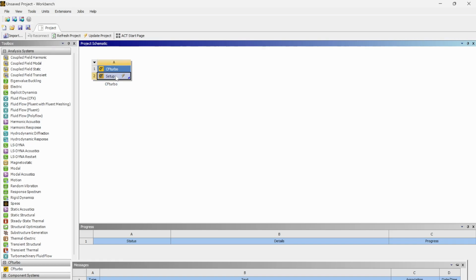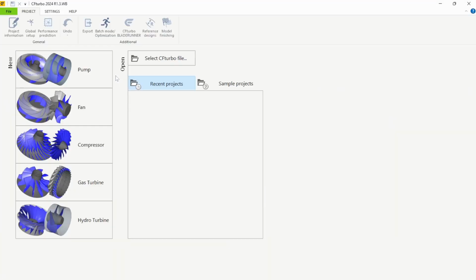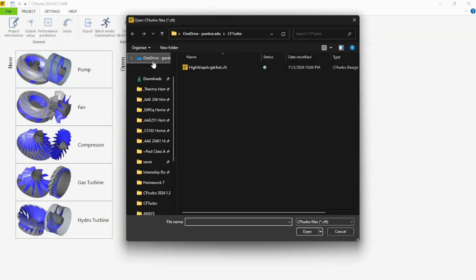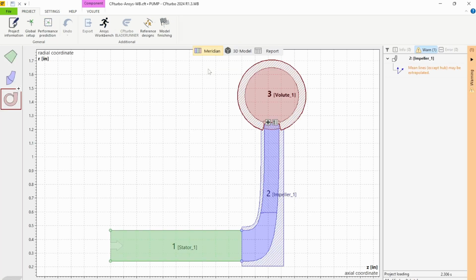And now we're going to double-click Setup, and that's going to open up CFturbo. So if we wait over here, essentially what this is going to do is allow us to import our project into Ansys. I've already created an existing CFturbo file called high wrap angle test, and generally you want to create that file in CFturbo separately and not in Ansys. And right here it'll open up to our project.